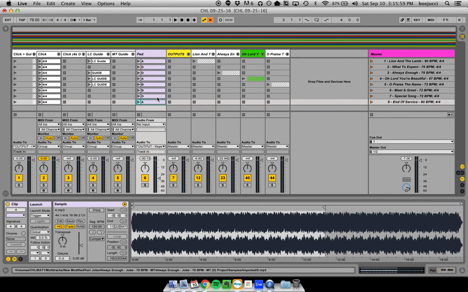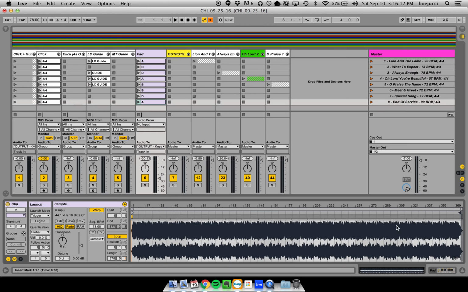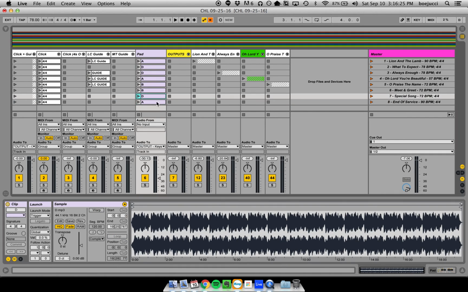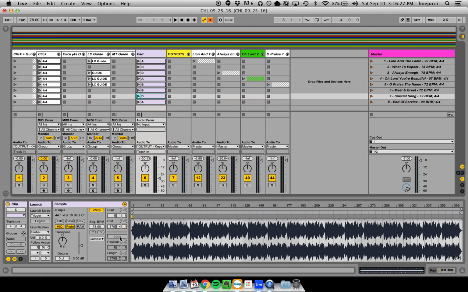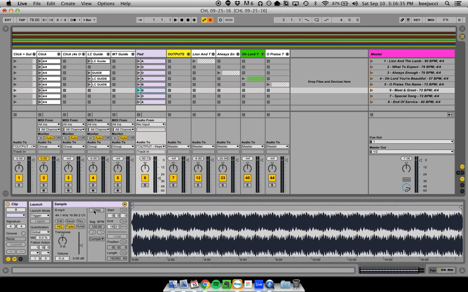And then for any of these end of service elements, I like to just make these pads. They're like 20 minutes long, but I like to warp them and loop them just so that they're indefinite. That way, if we were to go on for a long period of time, I wouldn't have to worry about it. You can set your loop points at the beginning and end of the clip. So I'm just going to do that with these. So now these pads are set to loop indefinitely.